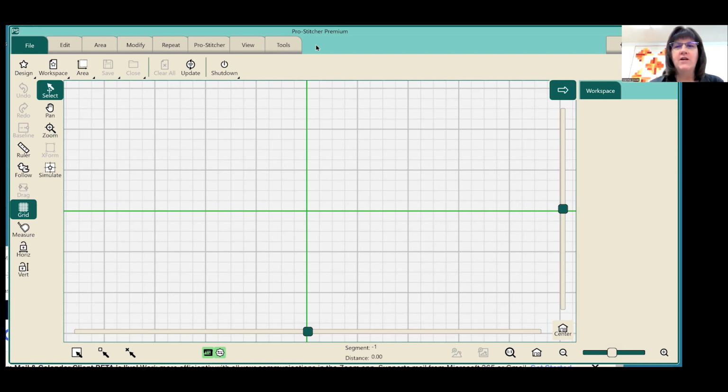So our first one is going to be a very basic mastery class on the ProStitcher, and we are just going to go down the road of review. We're going to go over our tabs and our ribbons and find out what can we do, where is that button, and that will be what we'll be doing today.